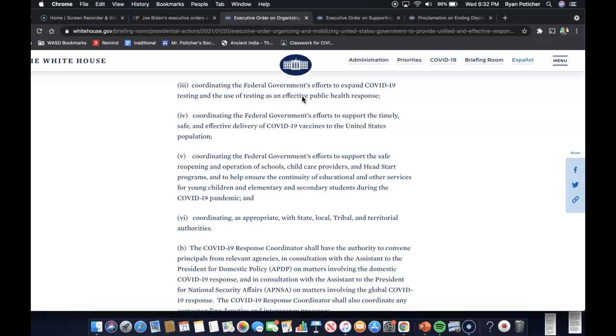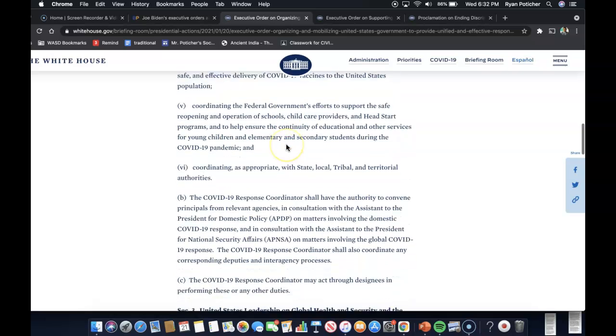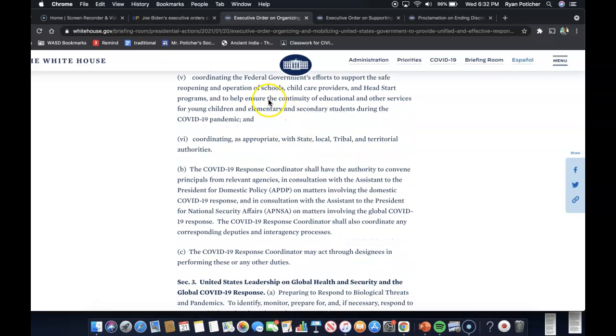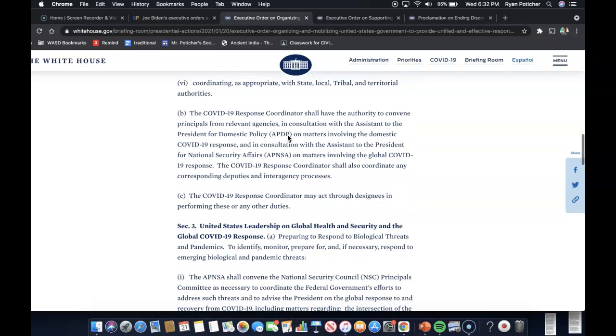coordinating the federal government's efforts to support the timely, safe, and effective delivery of COVID-19 vaccines to the United States population; coordinating the federal government's efforts to support the safe reopening and operation of schools, child care providers, and Head Start programs to help ensure the continuity of educational and other services for young children, elementary and secondary school students during the COVID-19 pandemic; and coordinating, as appropriate, with state, local, tribal, and territorial authorities.